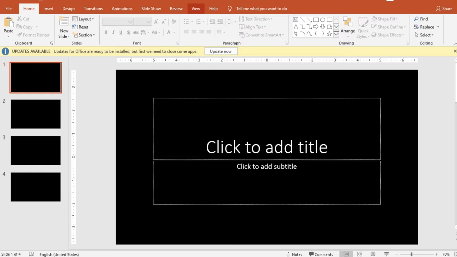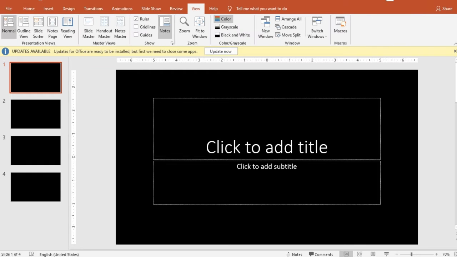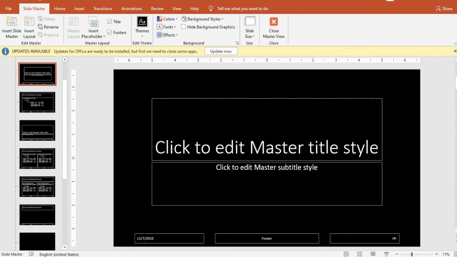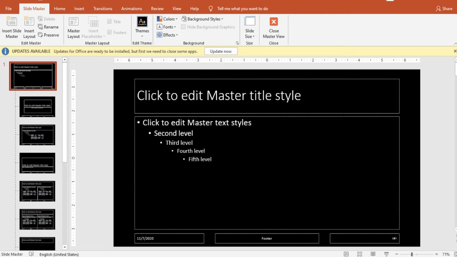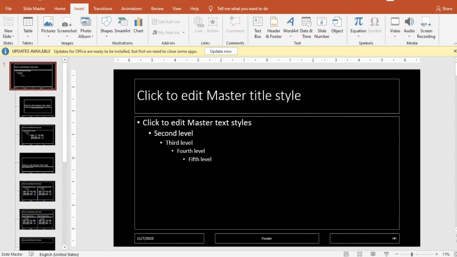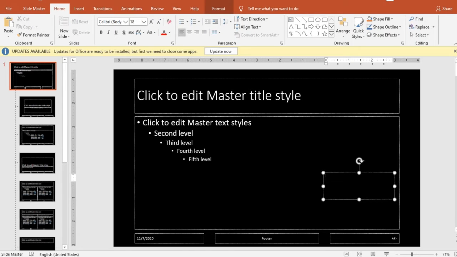First of all, select the View tab, and in the View tab select the Slide Master button, and select the top slide in the side pane, and go to Insert and insert whatever you want as your watermark. So I select a text box, and I draw a text box and type anything you want to put as a watermark.